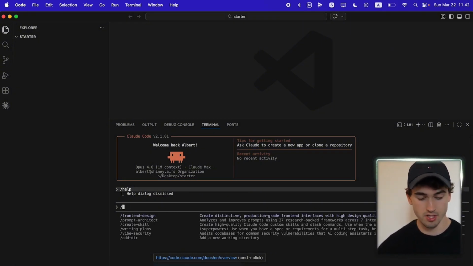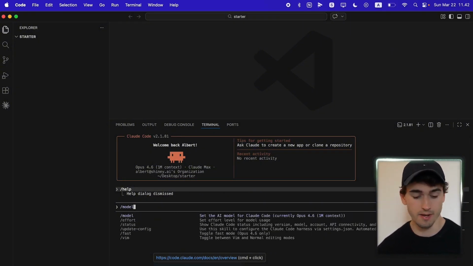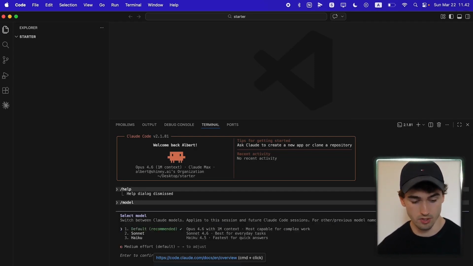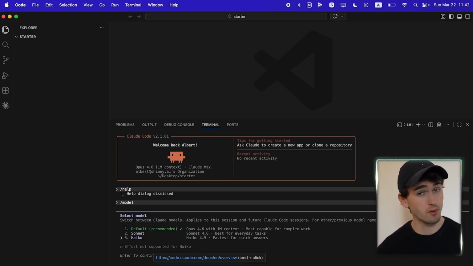If I write slash model, that's one of the commands, I can set the model that Claude Code is using. You can see right now it's on default and it's using Opus 4.6. If I wanted to, I can also choose Sonnet, which is a lighter model, it's cheaper, or I can use Haiku, which is the fastest but also a not as smart model as Opus.